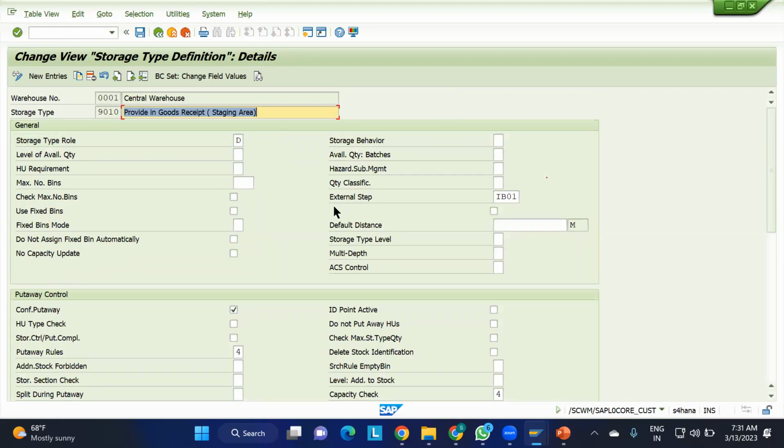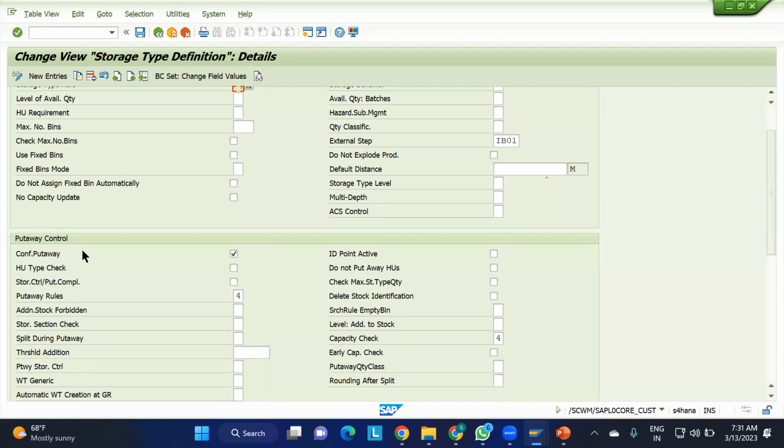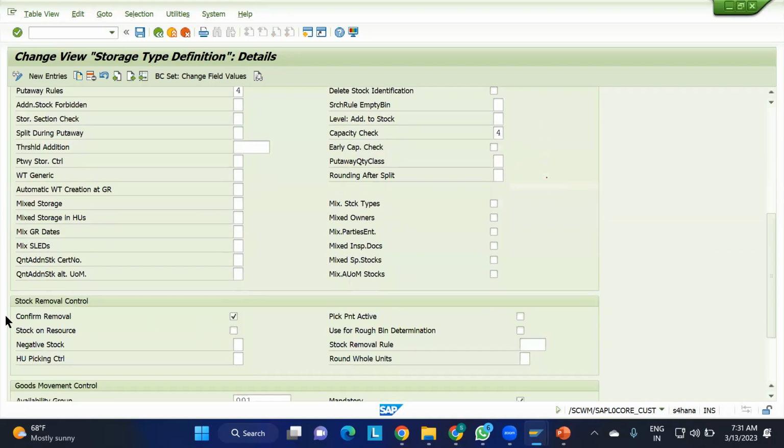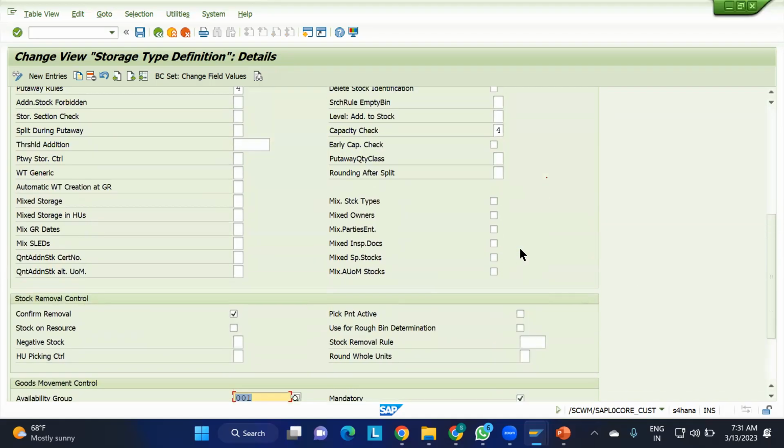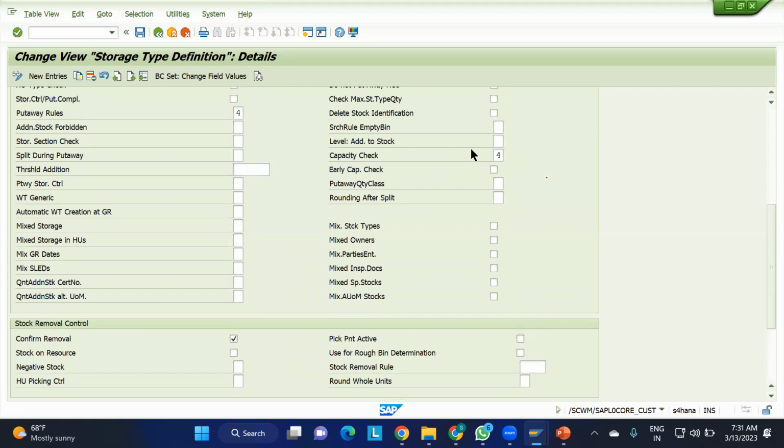See here also these external steps. Whenever I'll be using the PUC, I'm going to show this. As of now, it is not required for us. But here, what they have done, they have used the staging area role and confirm put away. And this rule they have used, and this one they have taken. Nothing else is required. This availability group, don't put anything here. This capacity check is also not required for us.